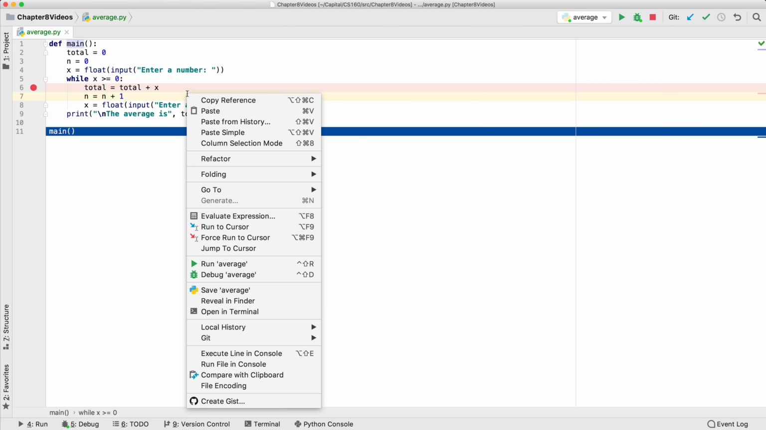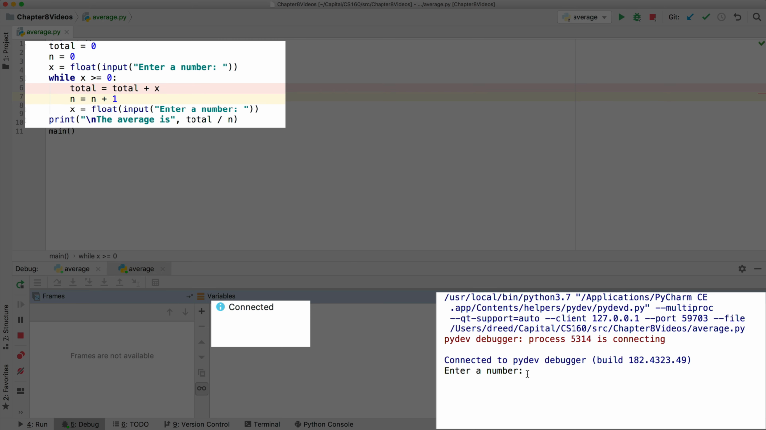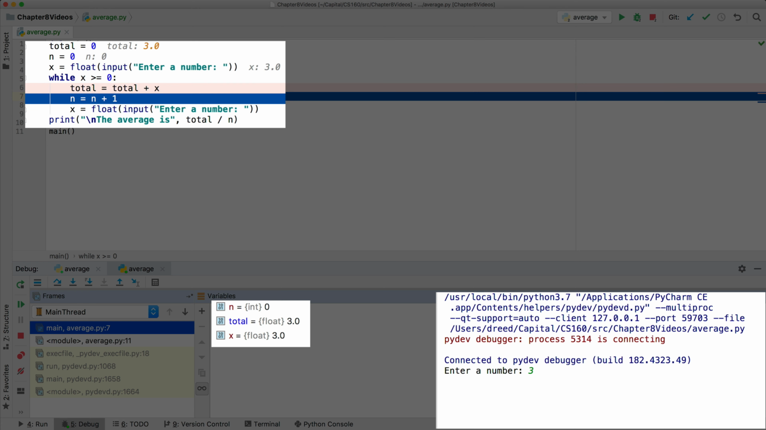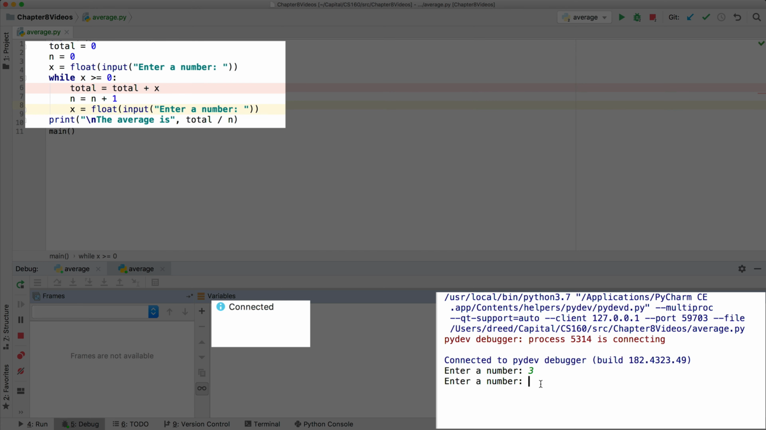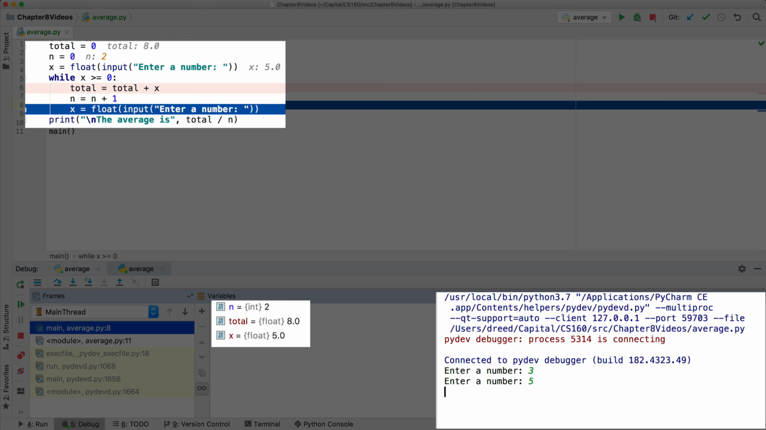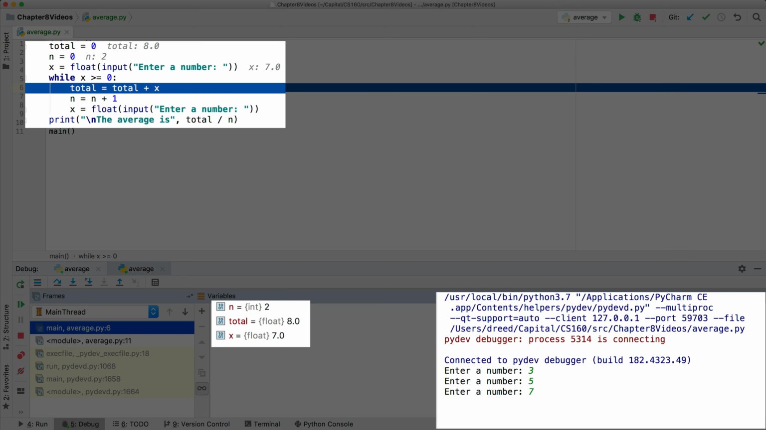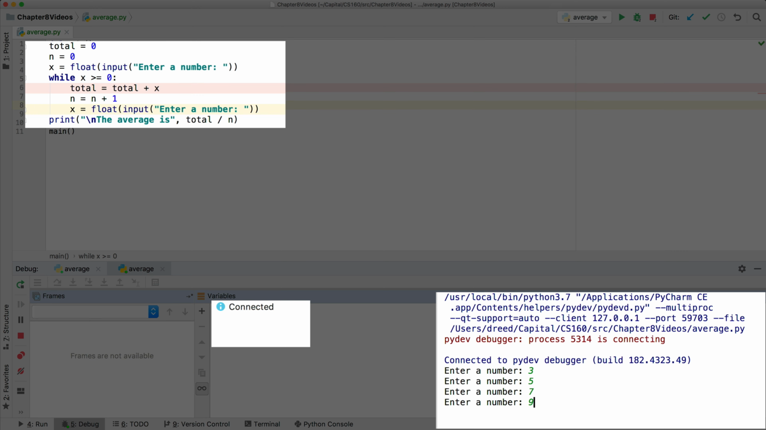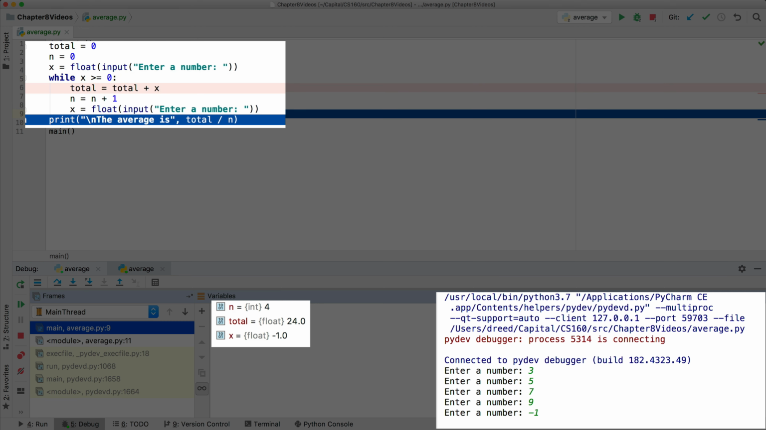Let's debug this one so you can watch both total and n change as we enter values. As we enter a few values, we can see that after we update total inside the loop, it holds the total for all the values the user entered so far, and after we update n, it indicates the quantity of the numbers entered. When we enter -1, the while condition is checked and the loop body does not execute, so the negative value is not included in the total, and n does not include the -1 as one of the entered values. When the loop ends, the values of total and n are exactly the ones we need to compute the average.